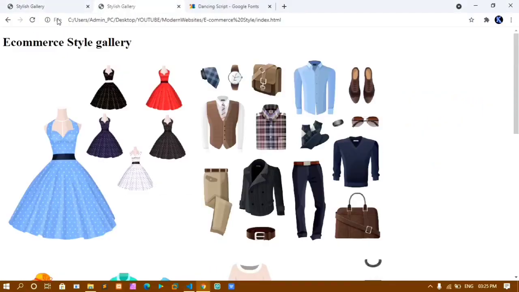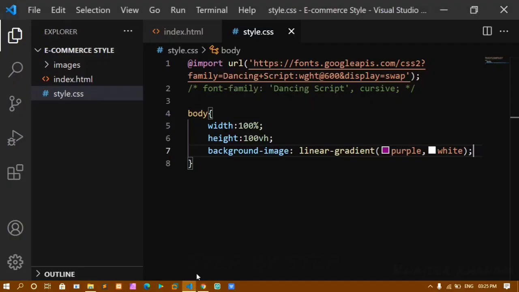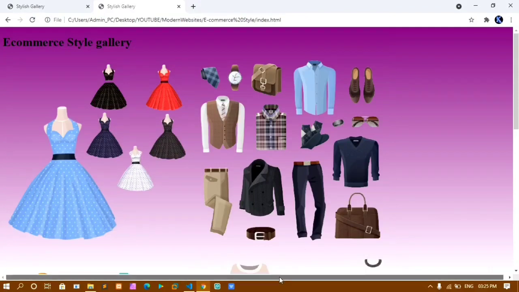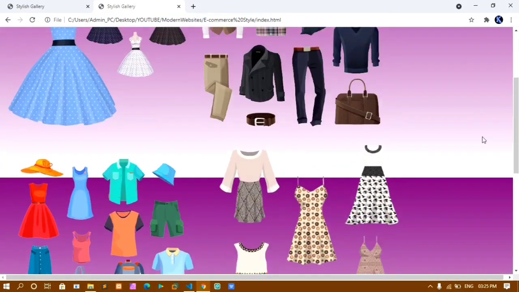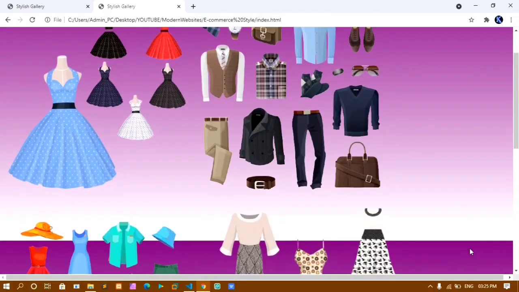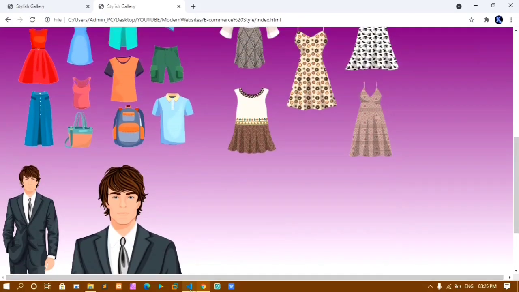Now if I refresh my project, you can see I got my linear gradient of purple and white. I am getting this horizontal scroll bar because of my images. You can see my body is 100 view height, and the linear gradient keeps starting again and again.